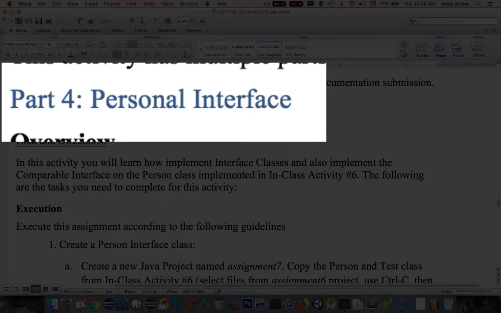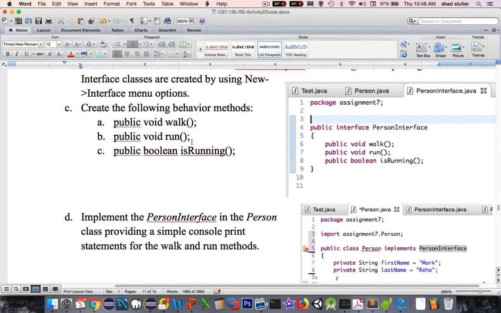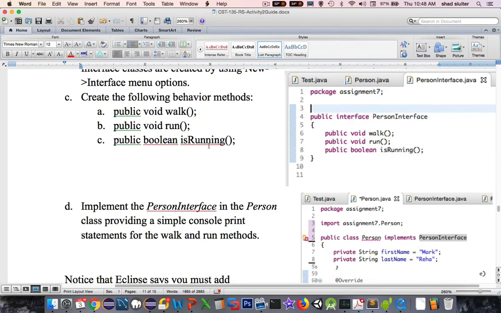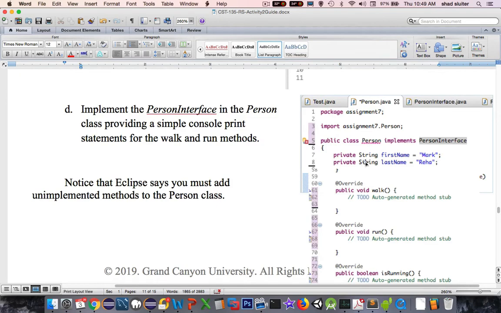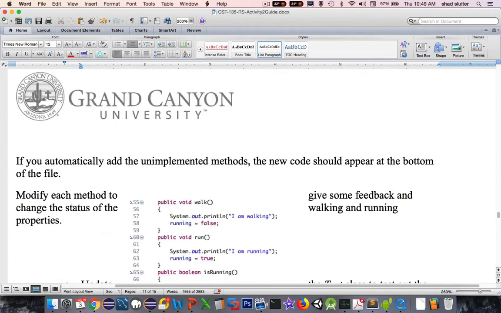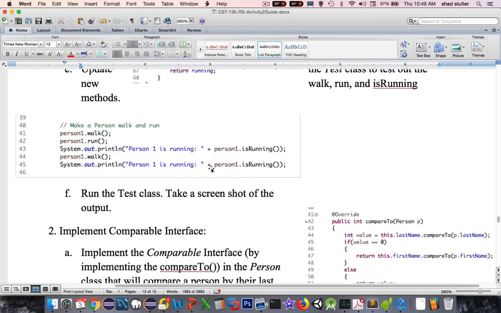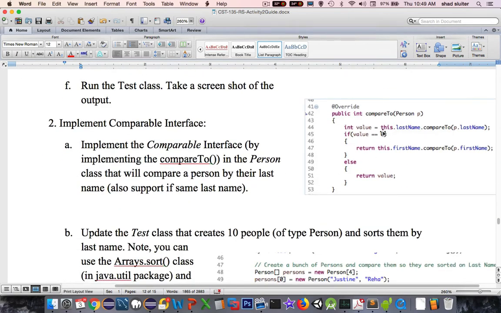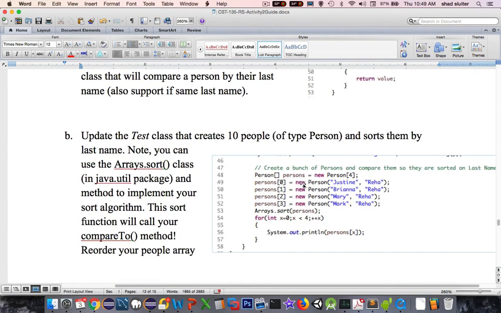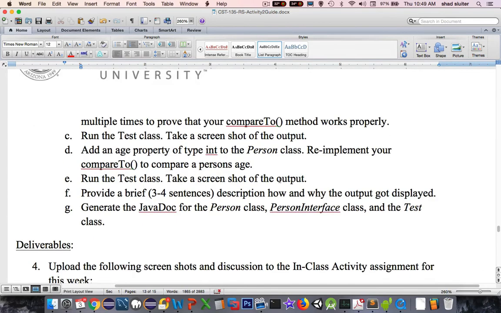So this is the Person interface we're talking about. It says here you can copy some materials from assignment 6. We create the Person interface. What else did we do? We implement some of the methods in there. And then we have a walk, run, is running. It looks to me like we've got ourselves the code. We have a compareTo override. And then we do a test to see if these people can actually be sorted. And then we're down to the end.